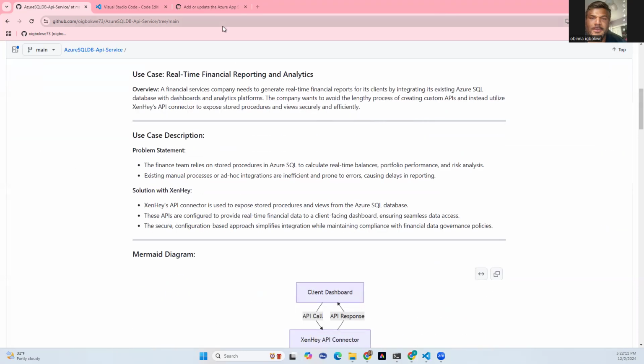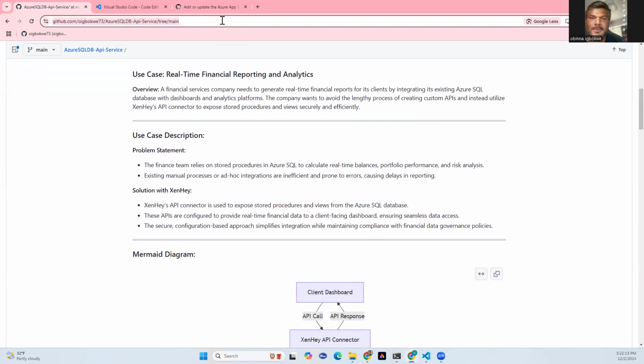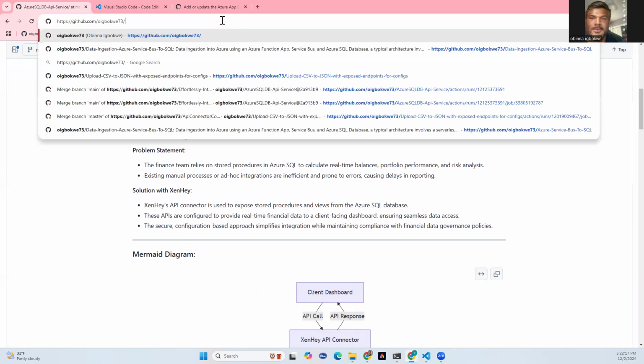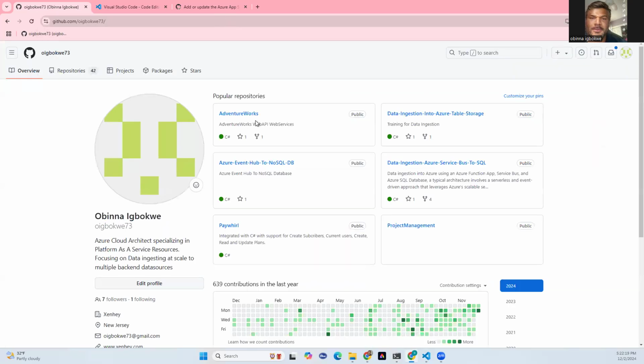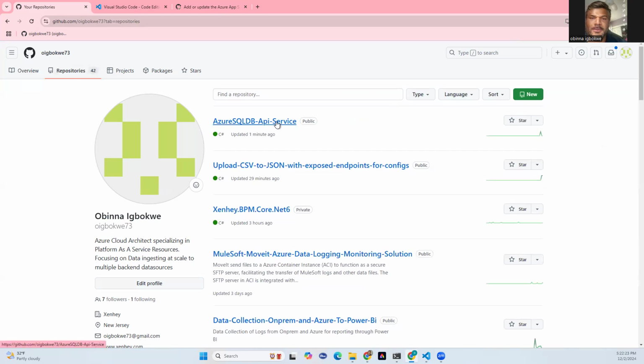And by the way, this is the actual GitHub repository that we're going to be looking at. If you want to get to this solution, you can go to the base URL, which is my name, and then in my repo, you can grab the latest one, which is the Azure SQL DB API service.